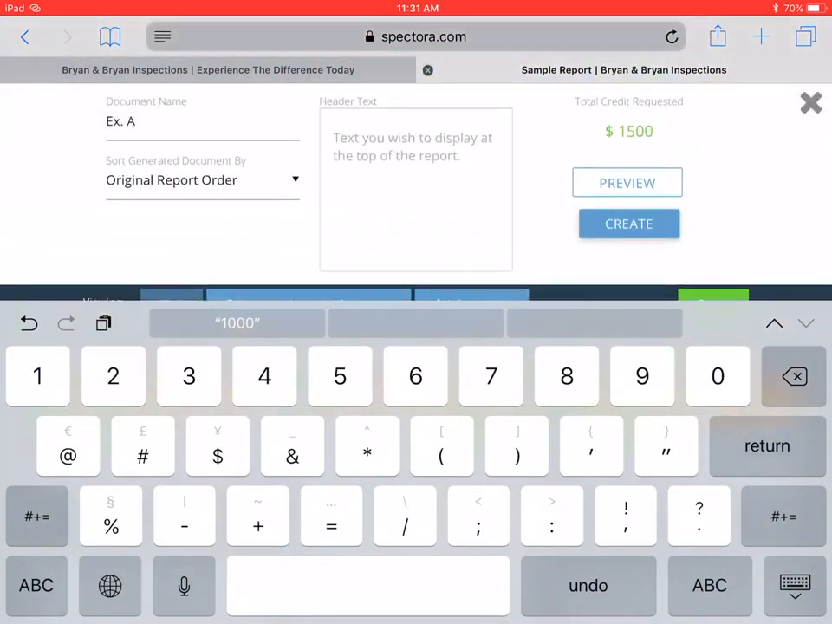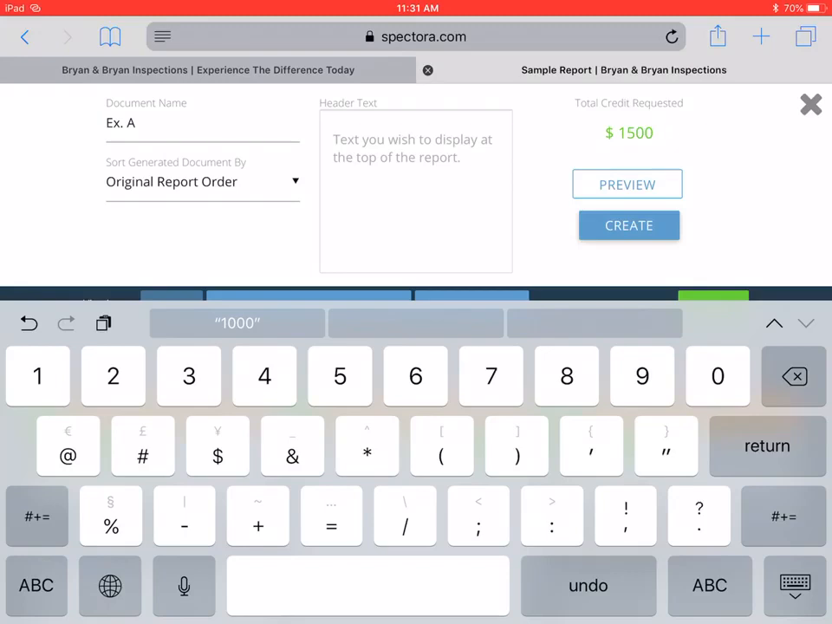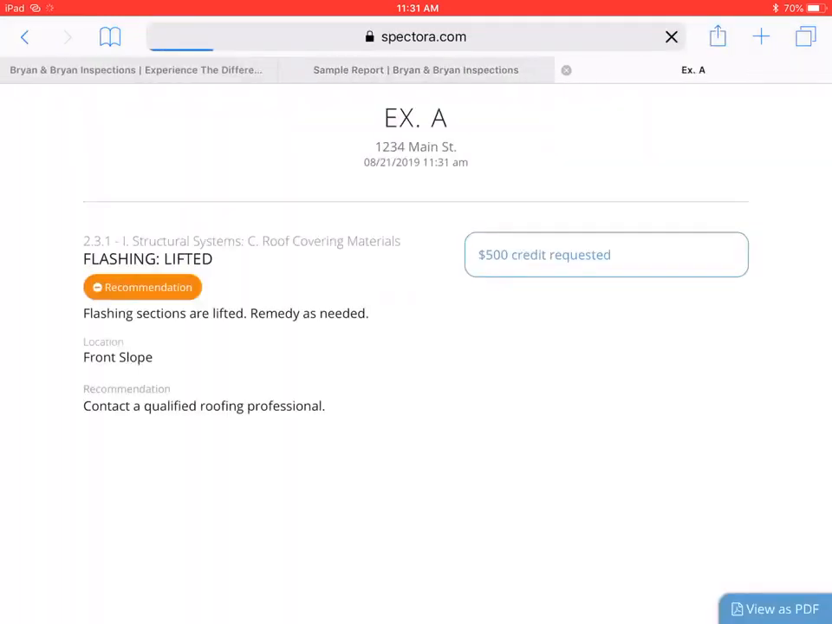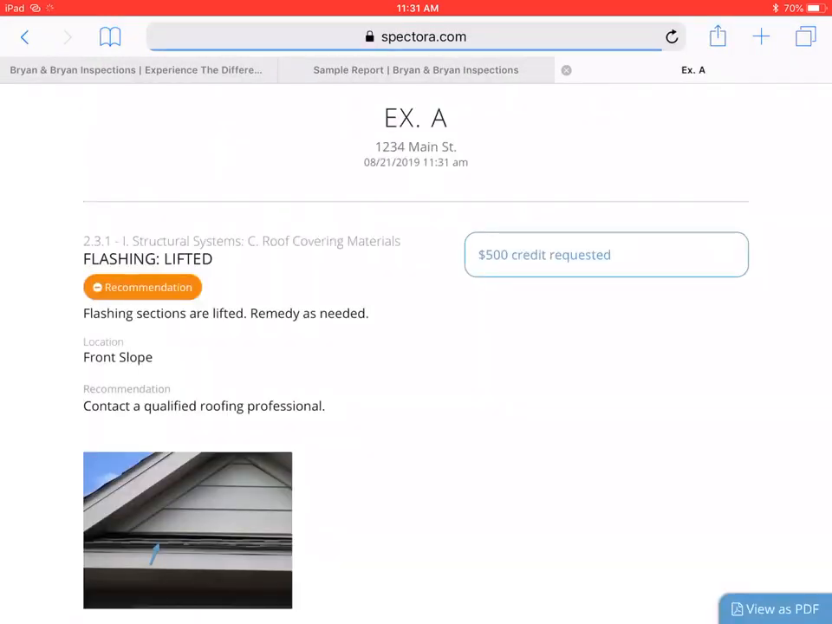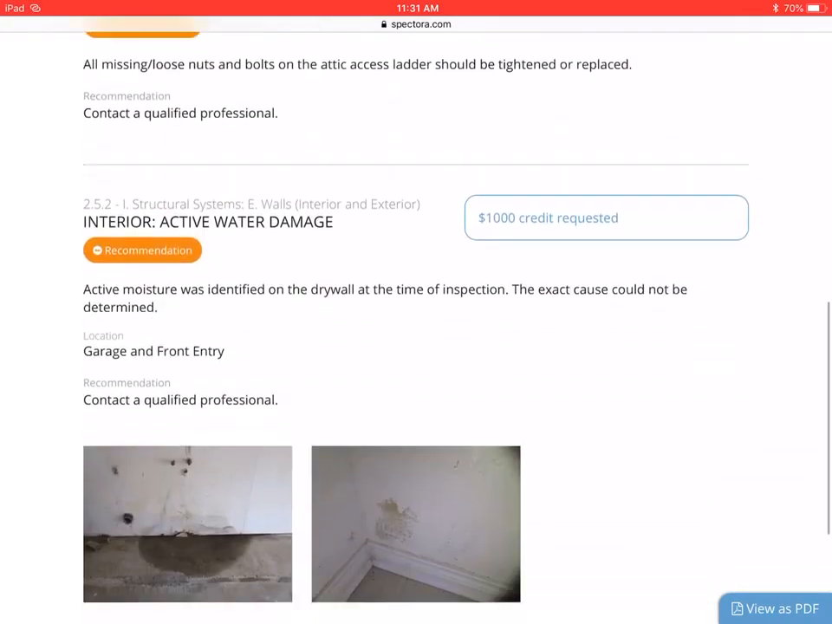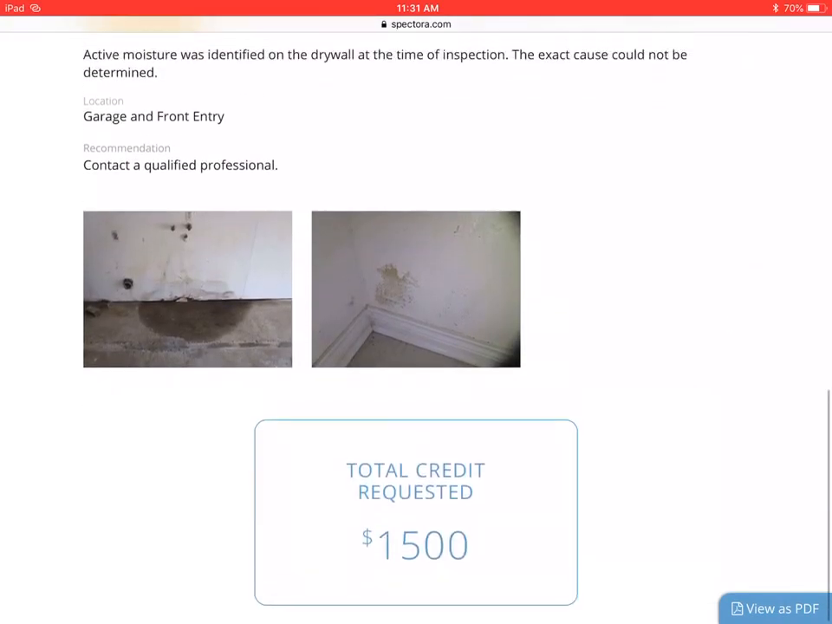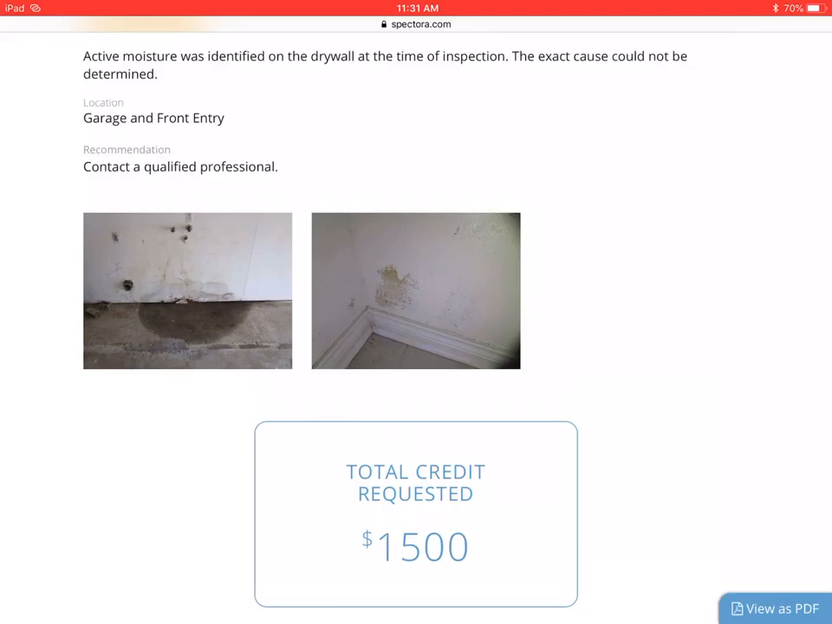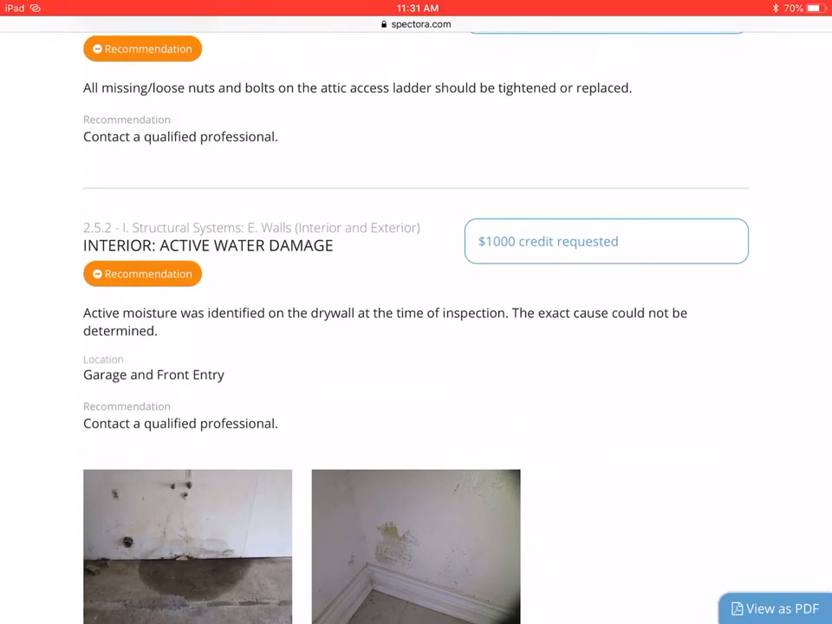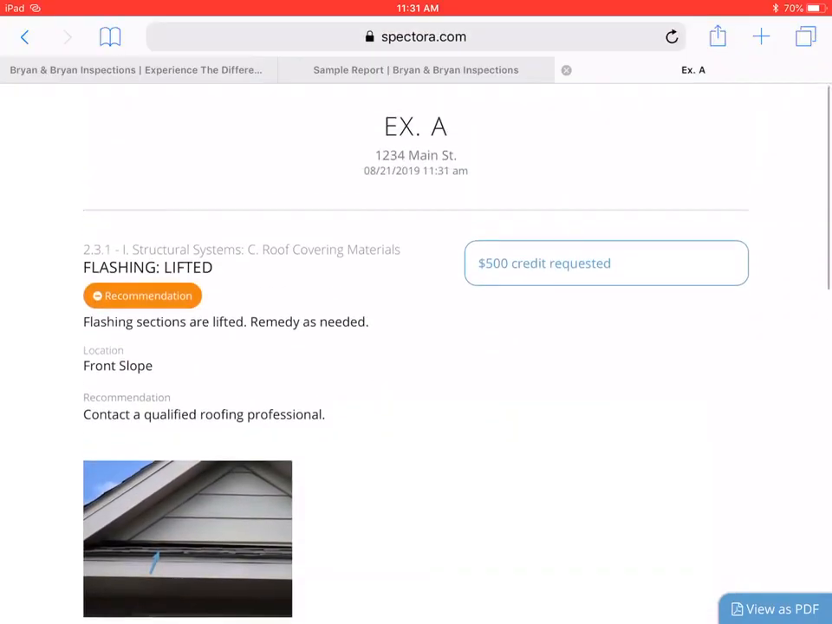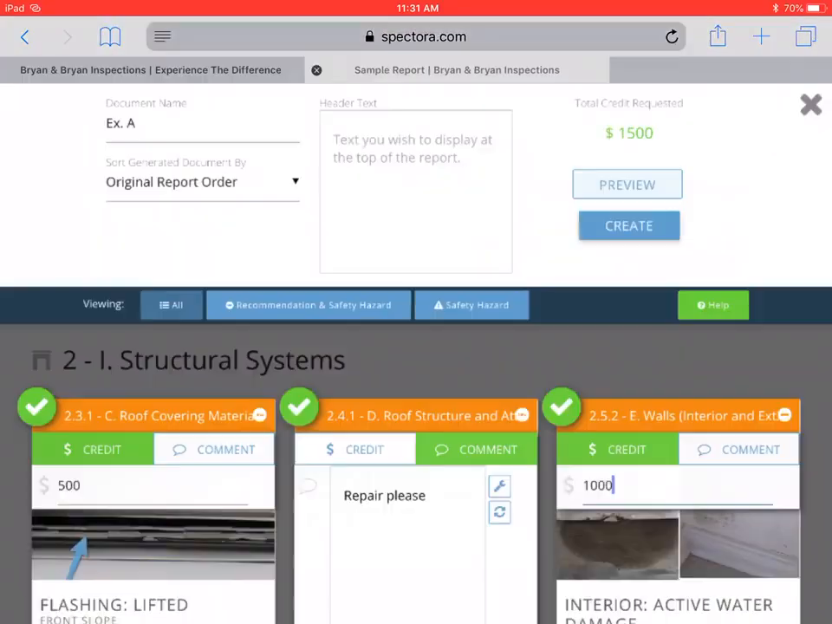Once we have all our items selected, we're going to click on Preview, and it will bring up a document marking all of the repair requests that your clients want fixed in an easy-to-read format. If we scroll down to the bottom of the document, we can see that it has the total credit requested as $1,500.